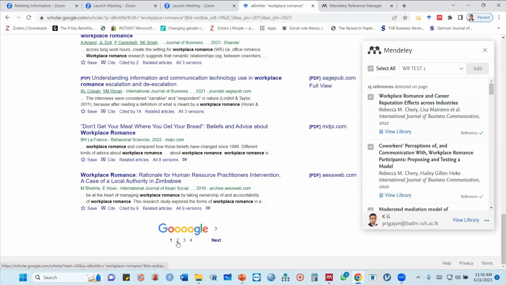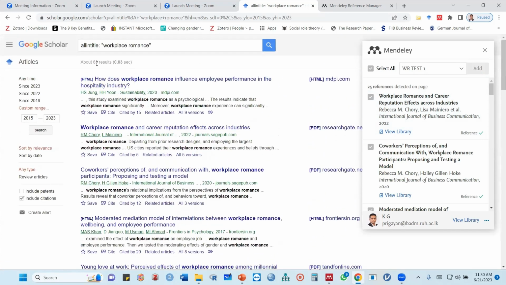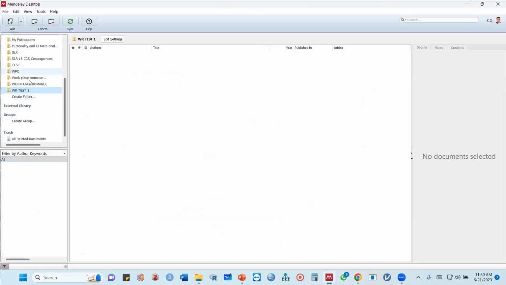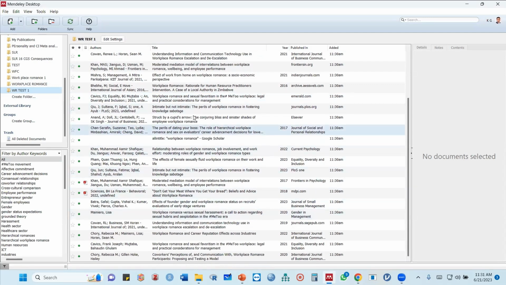Now just click the second page and do the same, then the third page and the fourth page, and do the same until you get all these 623 results into the Mendeley software. Now you can synchronize it. Then automatically the exports we did can be seen here.